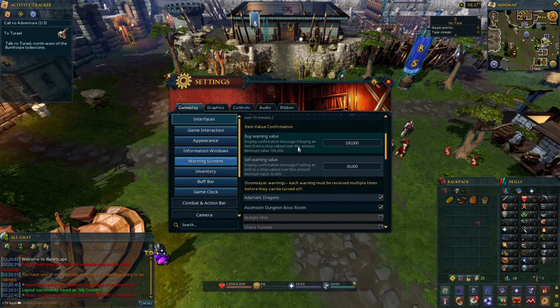For this item value confirmation, I'll leave this alone. Once you get more familiar, you can adjust this as you see fit, but for now, you can just leave it alone.